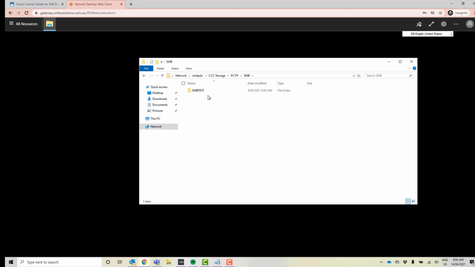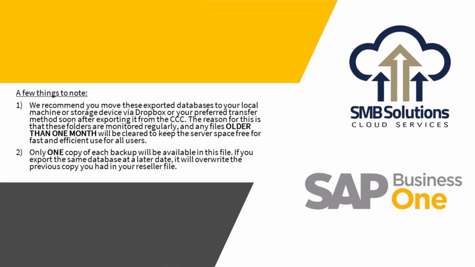So you can see here is my database. Okay, so SMB test. I'm going to double click that here, and here it is all zipped up and ready for me to access. Okay, so now there are a few important things to note with the exported databases and their location.